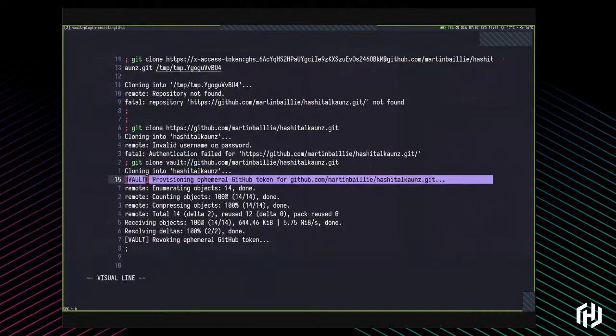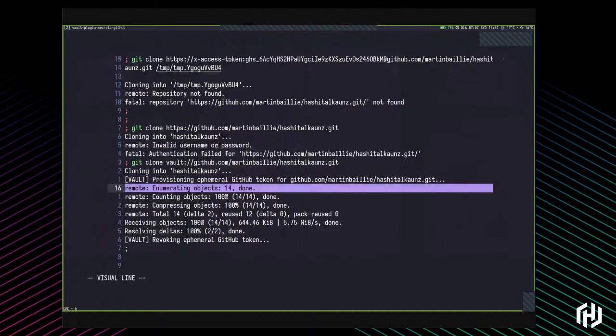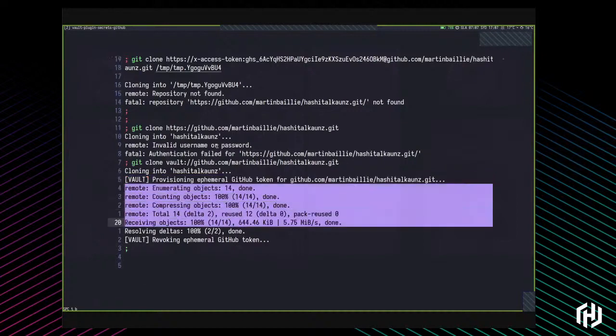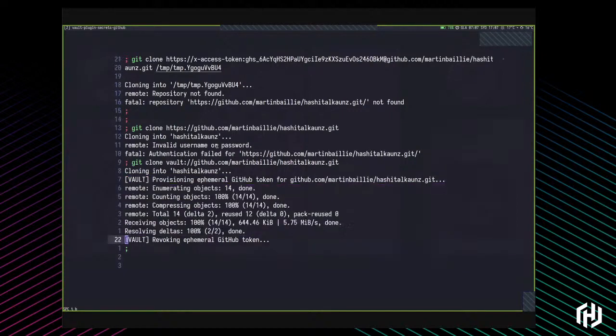So we have intercepted the URL. We've made a request to the Vault plugin. We've got an ephemeral token back. We've then let Git do its thing. And then at the bottom here, we've revoked that token again, now that the job is done. So that's like an instantaneous use of a permission token and then a canceling of it.